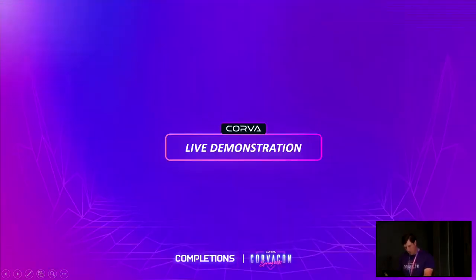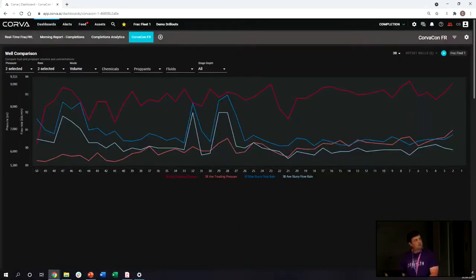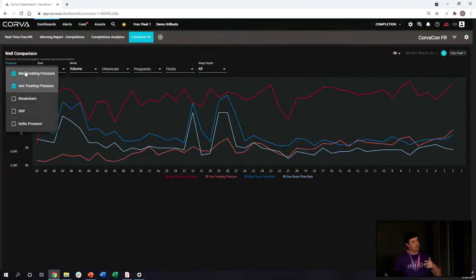So now, going into a software demonstration. Here we are, this is Corva itself. The top application showing right here is our well comparison application. The basic piece of it is it's collecting all of your pressure and rate data on a stage by stage basis. And it's not only, as I highlight over, I could show my average treating pressure, max, average rates, max rates. I can also visualize some various other pressure indicators, so if I'm looking at my breakdown, my ISIP, my delta, those various pieces.